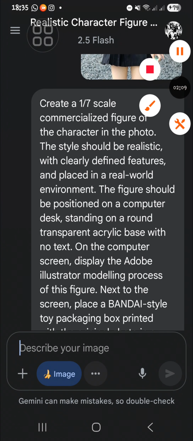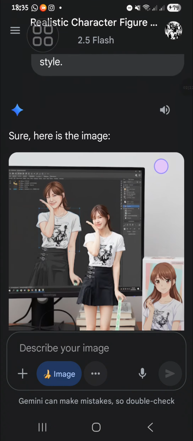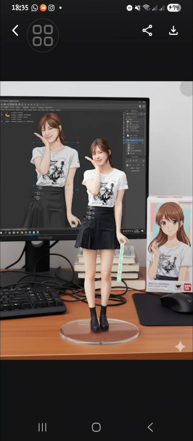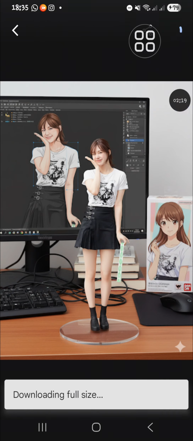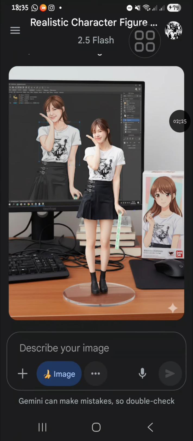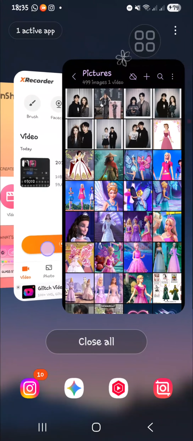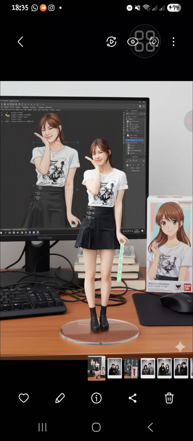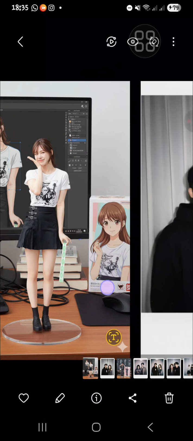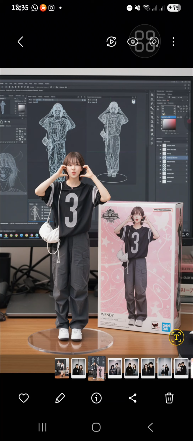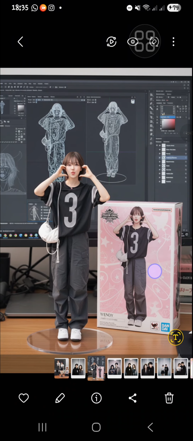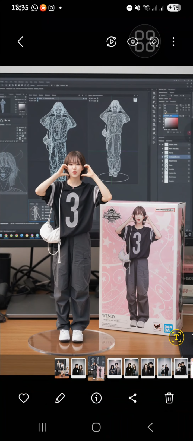Alright, and then if you want to download the photo, you can click on the photo like this, and then you're going to click on this download icon, and then the photo will be saved to your device. Okay, and then I'm going to check it on my device. Okay, this is the photo we have just generated with AI, and this is my previous photo, the photo I have generated before, and yeah, it looks so cool.